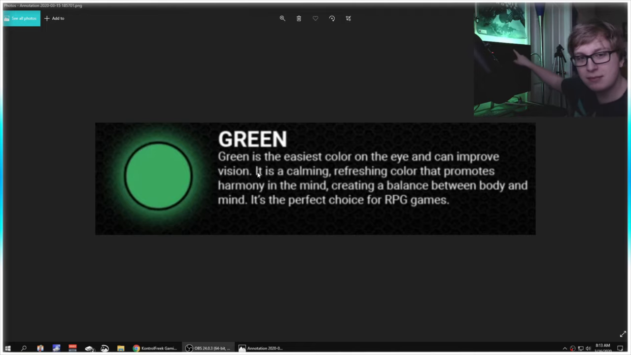Yeah, see this? Never looked better in my life. It is the calming, refreshing color that promotes harmony in the mind, creating a balance between body and mind. It's the perfect choice for RPG games. It's like, oh, it's better for vision, and then RPG games. So it promotes harmony in the mind. It's for RPG games, guys.